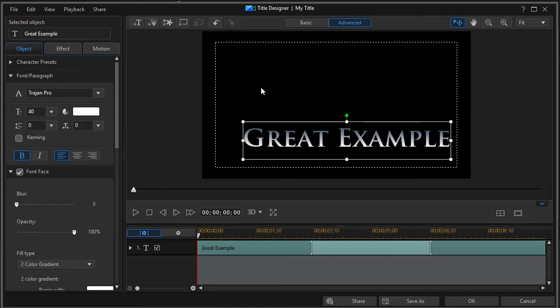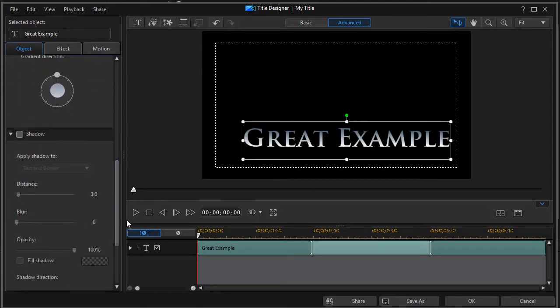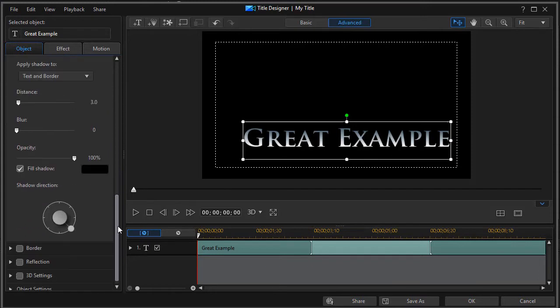Now, the other thing that we did to make the names of the talent for the movie come in is we added a little bit of motion, but I also added a shadow. And so before we get to the motion, we'll look at shadow, and we did a distance. We left it at default at 3.0, and we did a fill shadow. And so that impacted the actual look of the font.